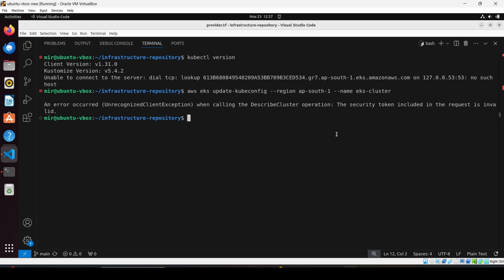An error occurred. Okay, you have to wait. I have to debug it. I have to configure the AWS CLI here. AWS configure, and hit enter.